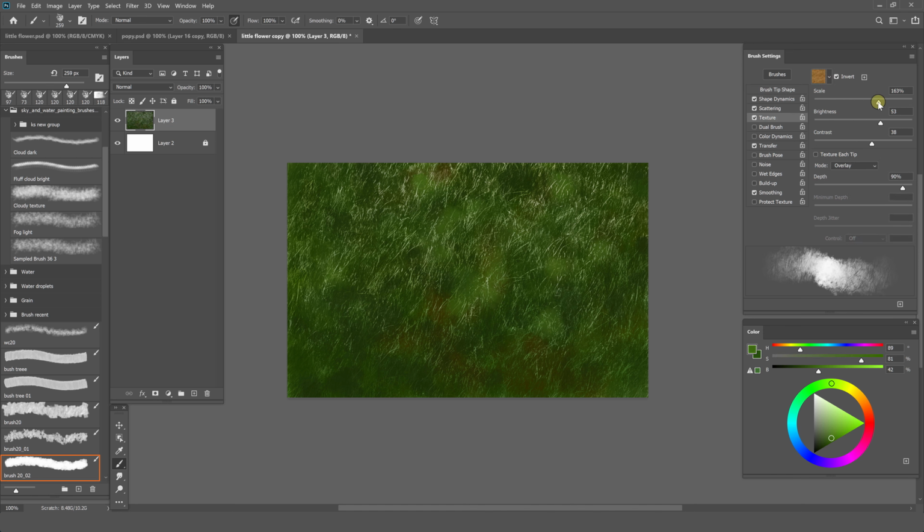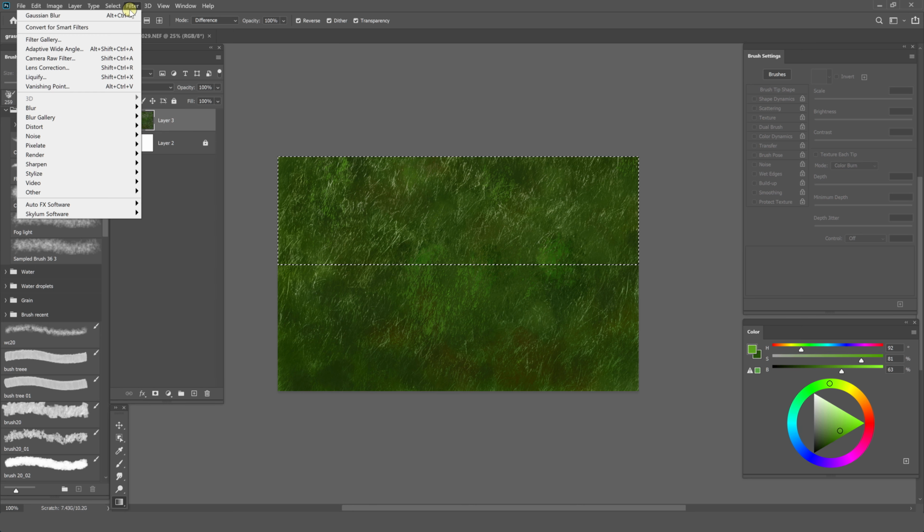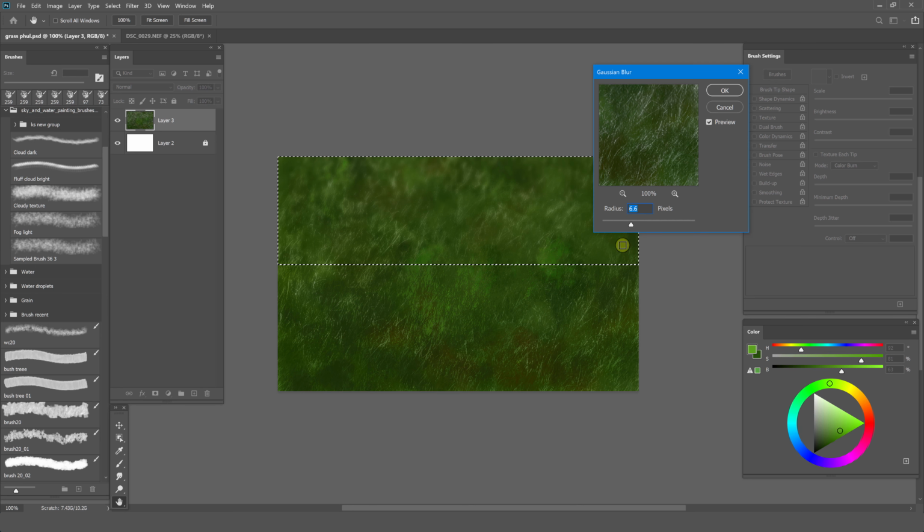Select layer 1, that is the grassy layer. I press Q to go to quick mask mode. You will see the difference, the layer is now red. Apply a black and white gradient from bottom to top for the selection, and then apply Gaussian blur.